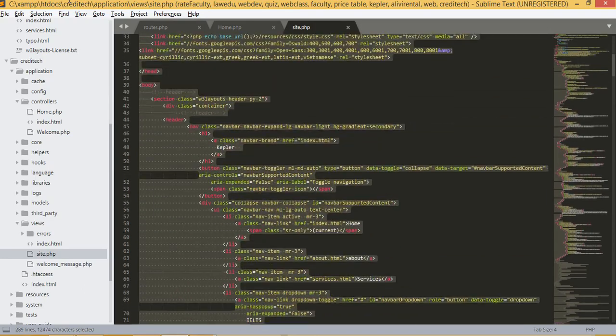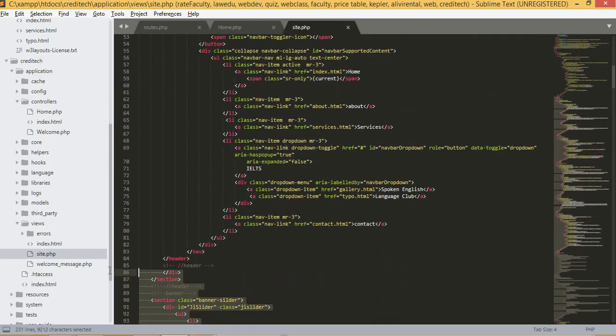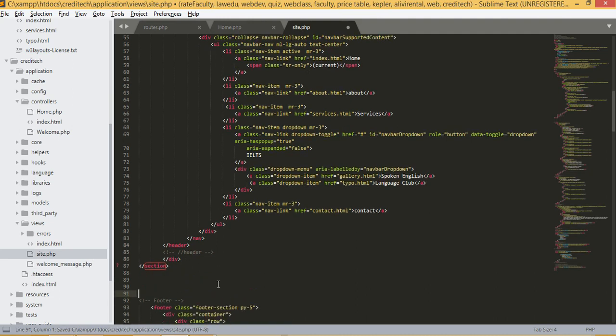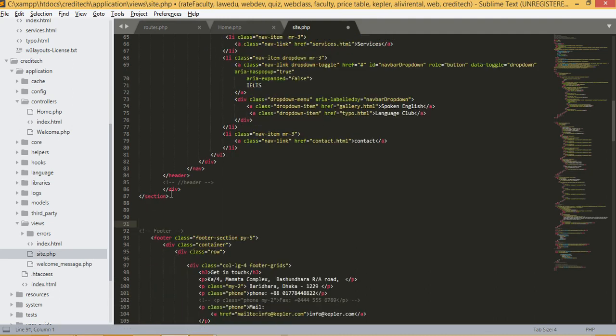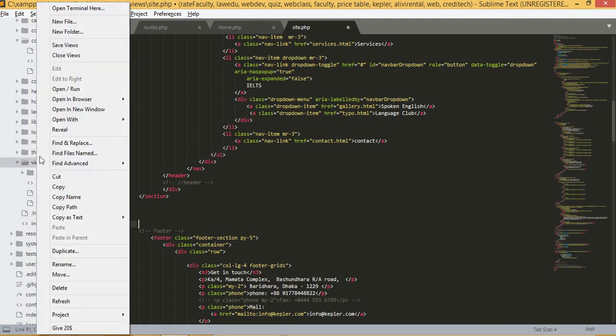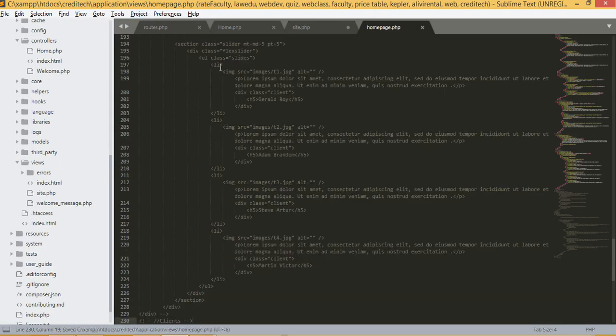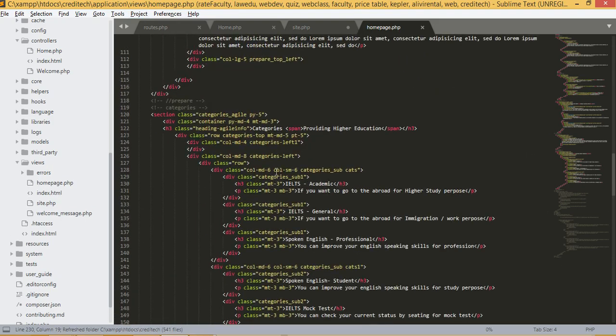Just select everything and we will copy. Okay, there is one link here. Just cut it, then we will put the section. So now we have only header and we have only footer, not any other pages. Okay, so let's create another page called home page, and put everything from the home page. Let's just keep it like this, we'll connect it later.